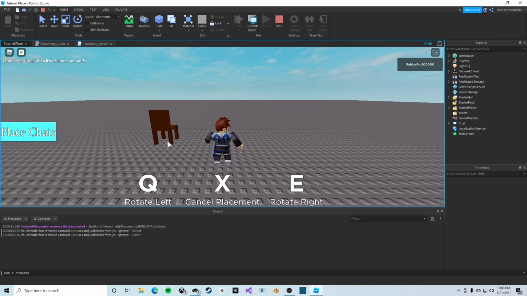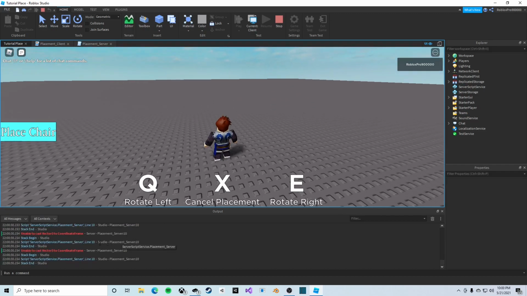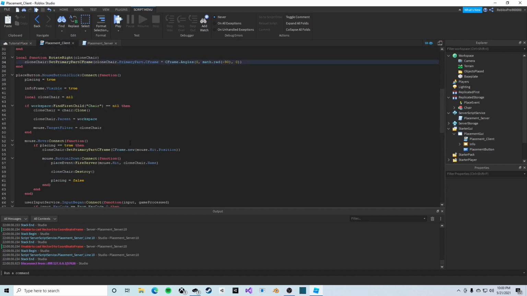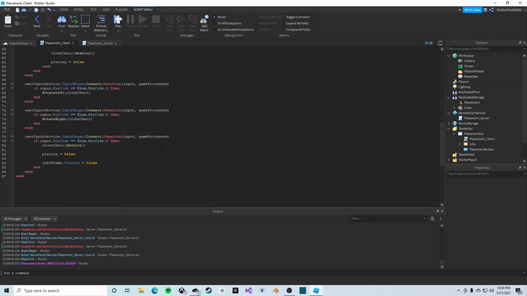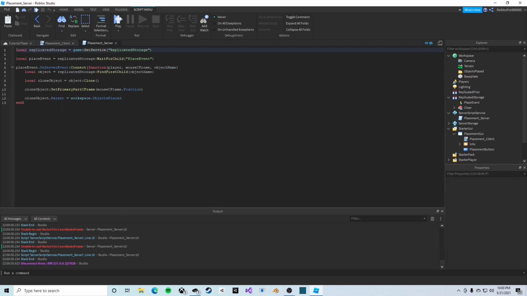So as you can see, we're rotating it right when we press E, and then rotating to the left when we press Q. It's a little buggy. We'll just pass. Okay, we're just making that complicated then. When we fire the event, we'll just pass mouse.Hit.Position still. This is just unnecessary.